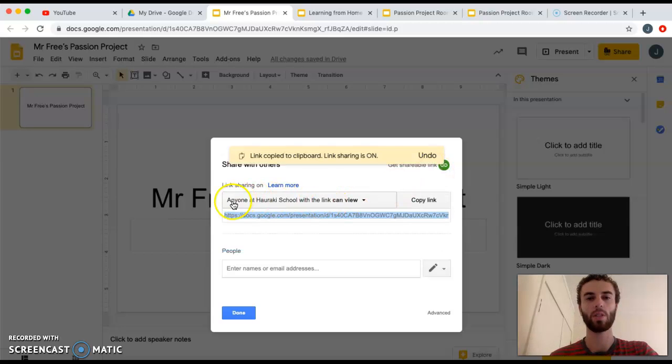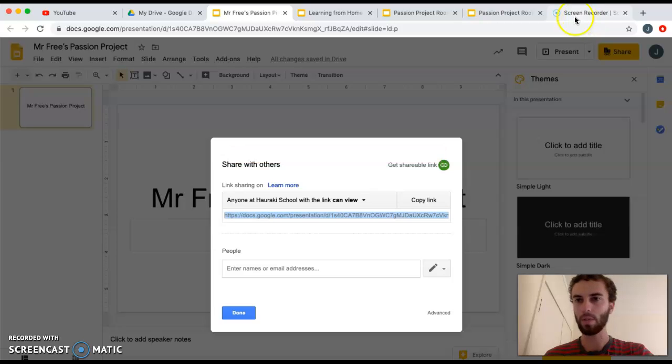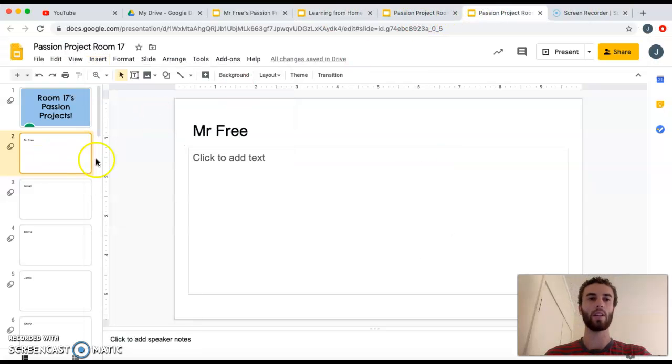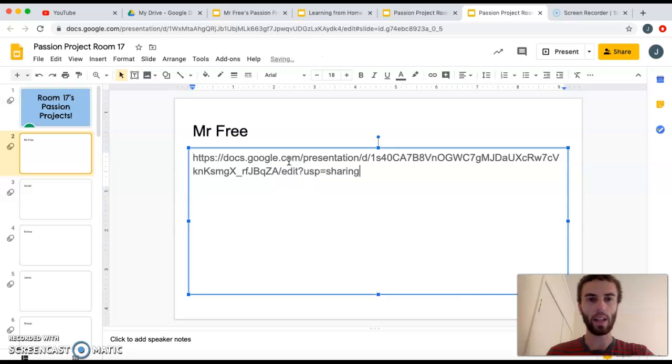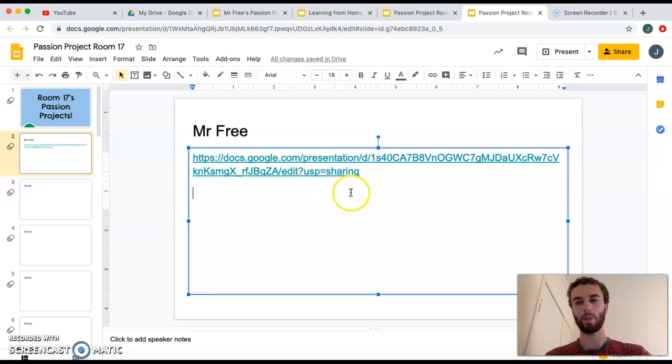And you want to make sure it's on anyone at Hauraki School with the link can view. Once you've got that, you copy it, Control C or Command C if you have an Apple computer, and then you go into your class slide. So I just paste it here, and then anyone that clicks on that will be able to open it.